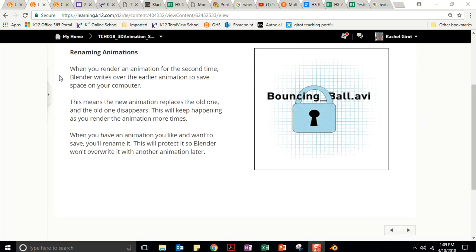Renaming animations. When you render an animation for the second time, Blender writes over the earlier animation to save space on your computer. This means the new animation replaces the old one, and the old one disappears. This will keep happening as you render the animation more times. When you have an animation you like and want to save, you'll rename it. This will protect it so Blender won't overwrite it with another animation later.